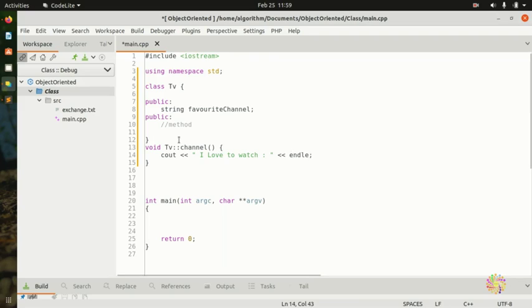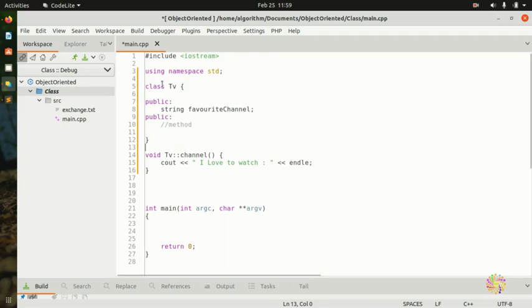Okay, so now we have a class TV, and our class TV has two public sections. The first one is going to be the string favorite channel, and the second one is going to be the void function. Then we're going to put it now, void channel.